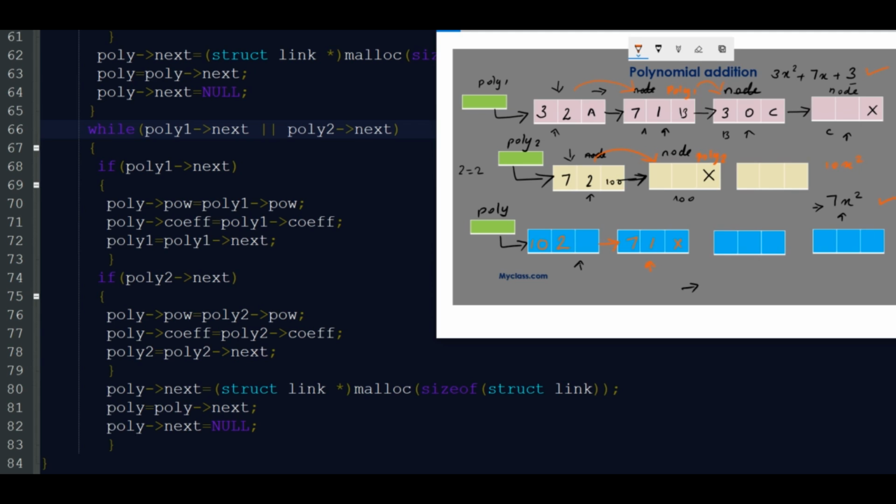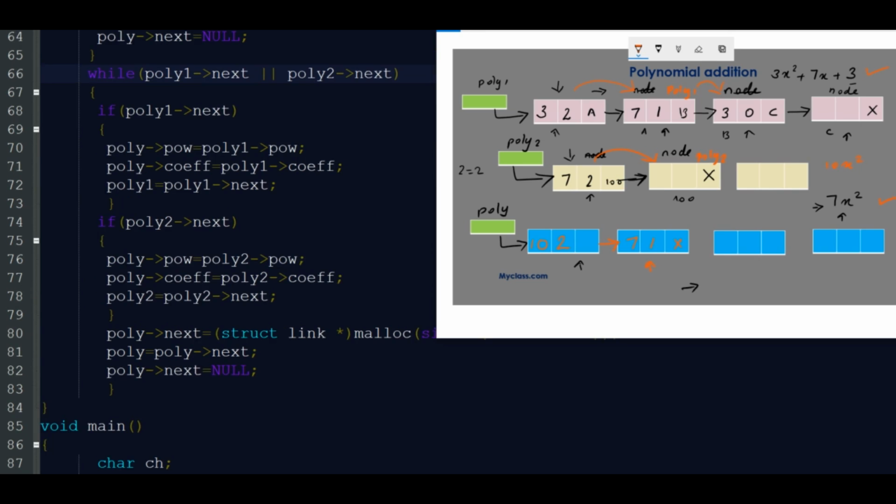Again after that, this if is not correct because poly 2 next is null, so it is not going to execute. After that, we are creating one more node in our poly linked list and establishing this connection. Now our poly is here. This was our poly node. Now this is our poly, and poly next is null after these three statements.